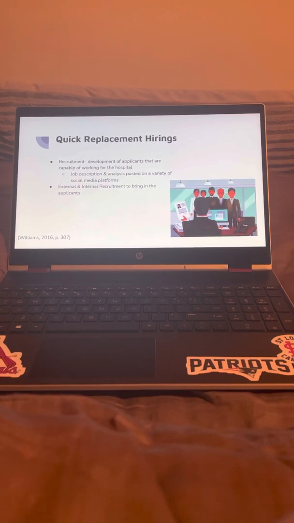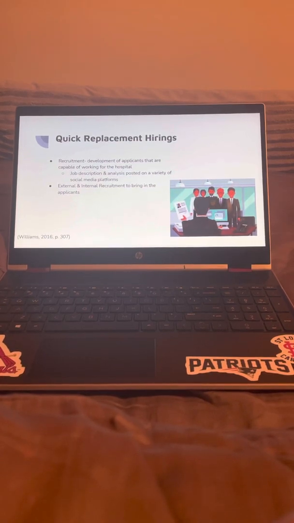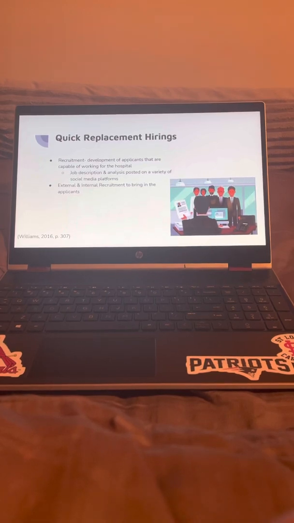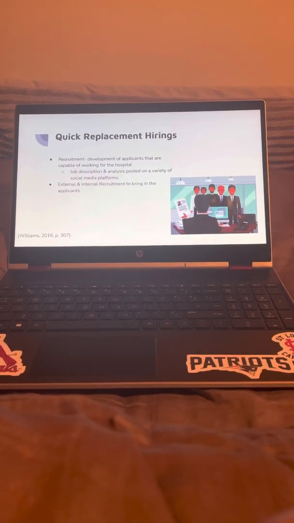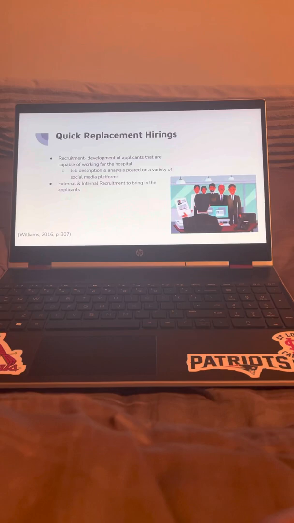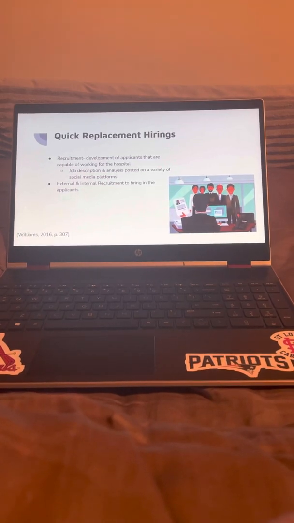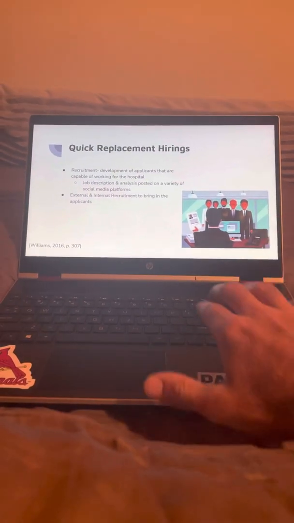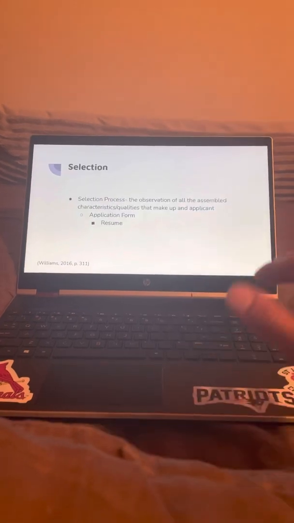So going out externally and recruiting, or internal recruitment, where I can talk to people within the hospital and see if I can bring in any applicants, other doctors that people may know, or nurses that other people may know in our work at Montclair Hospital. So internally recruiting also is very valuable to the workplace.